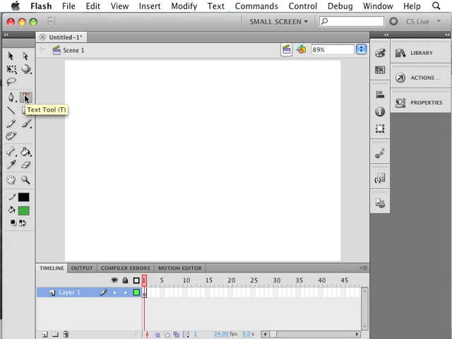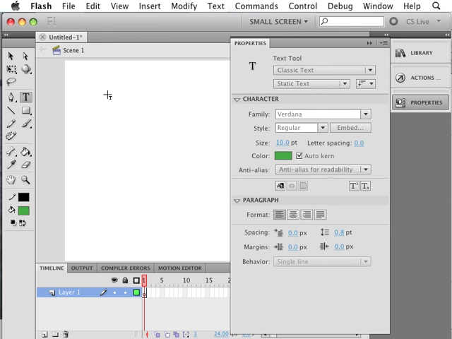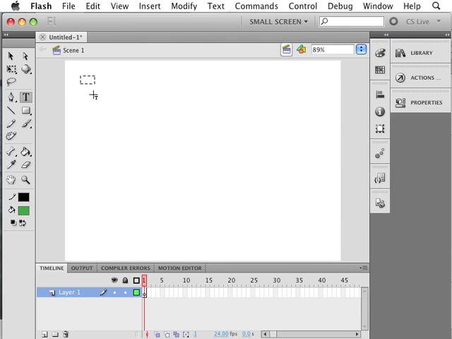I'll go to my text tool. I'll pop my properties open and switch it over to classic text. Just like the TLF text tool, we can create either a variable width text field or a fixed width text field. So I'm going to create a fixed width text field by clicking and dragging. You notice that it does not actually create the height, it only creates the width. So if I start inputting text here, it will expand on the vertical but not on the width.